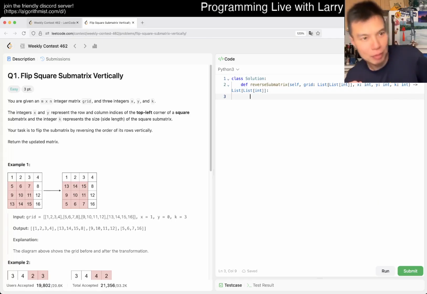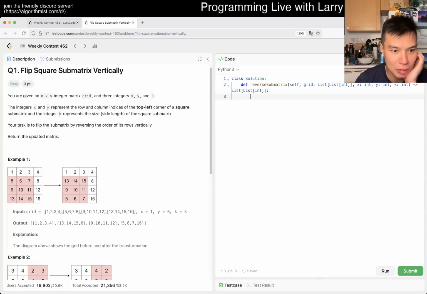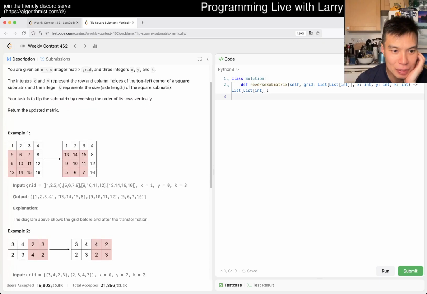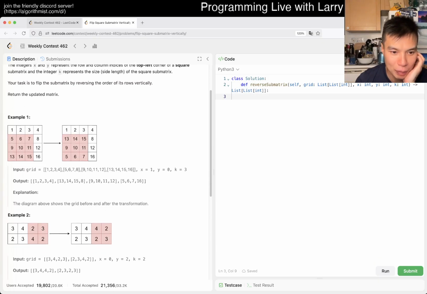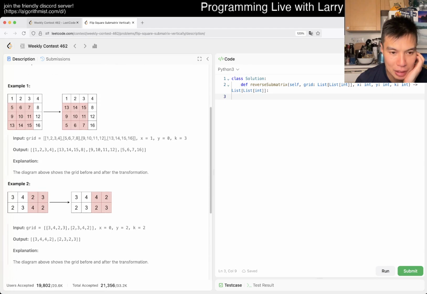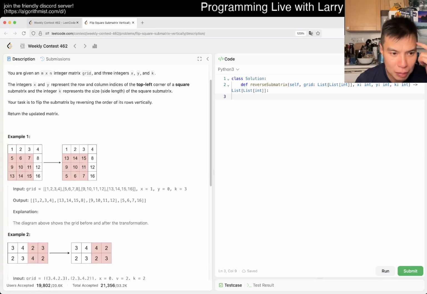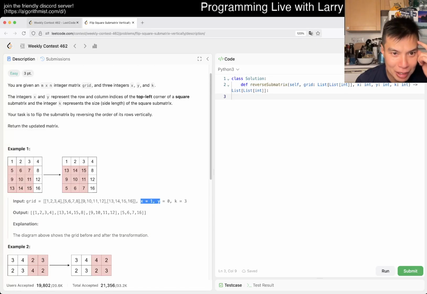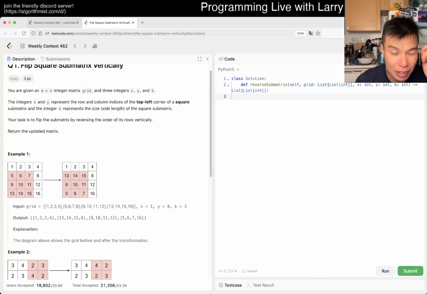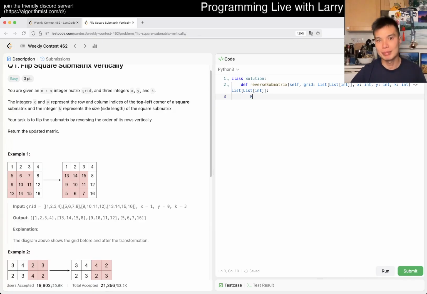Okay, let's go. Flip square submatrix vertically. What does that mean? You have all these variables. I see what they're trying to go for, but I'm trying to figure out what the parameters mean. Order of its rows vertically. But what does that mean? What do x, y, and z mean? X and y are the row and column index of the upper left, so this is 1, 0, and then the side. Oh, it has to be a square.